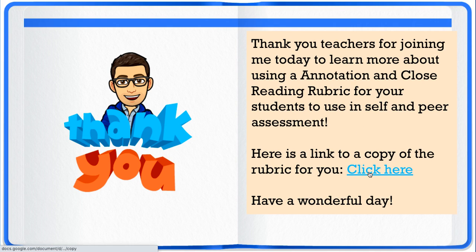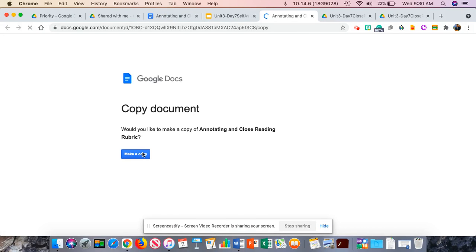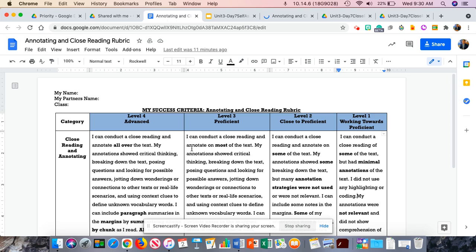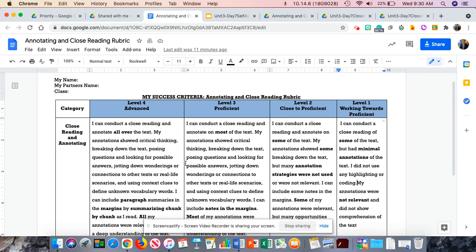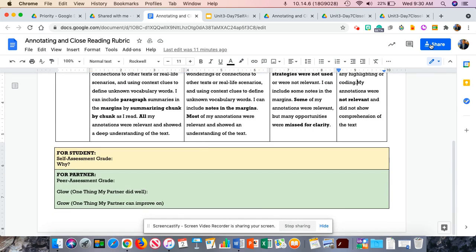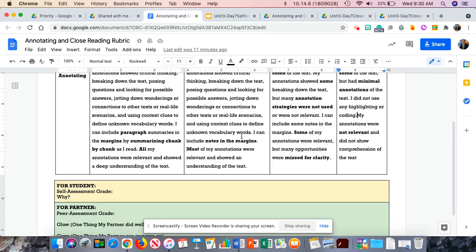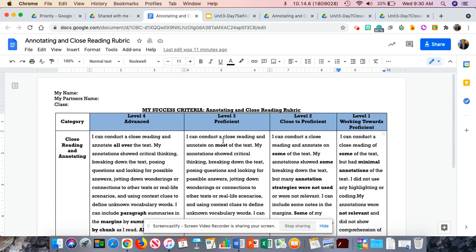If you click this hyperlink, you'll receive a copy of that continuum and you can see it pops right up. You could just press make a copy. Here's what this would look like, and students can, instead of having it on paper, they can also use it in a Google Doc and then just share it with their partner, which their partner can then write on as well.